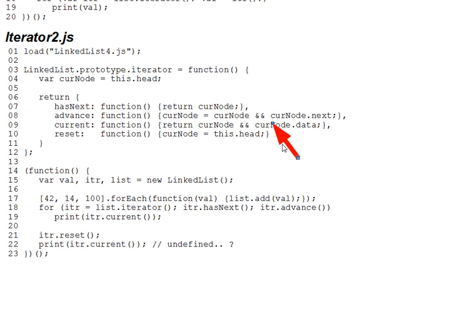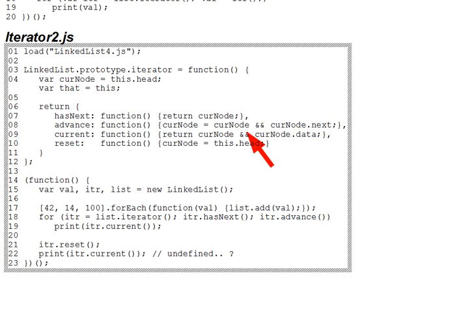Okay, to fix this problem with reset, we could create another variable head in the closure, pointing to the start of the list, and then rewrite reset as current equals head. But instead, we're going to illustrate a common design pattern in closures that involve this object that we want to retain in the closure. As you can see in the now revised code, we're going to declare and initialize another variable in the closure called that, and we're going to assign it equal to this.